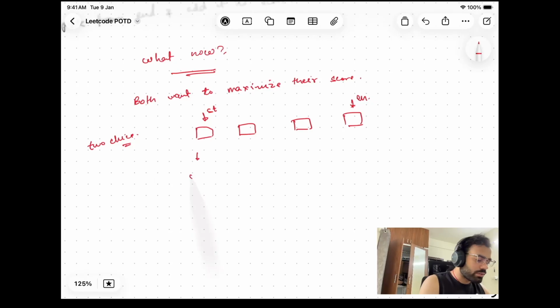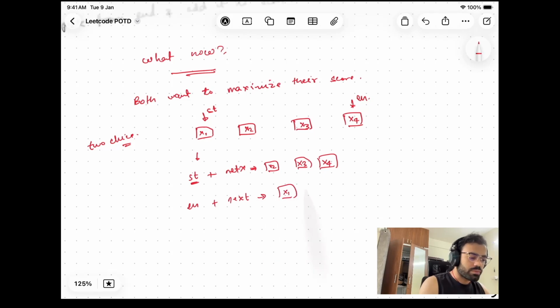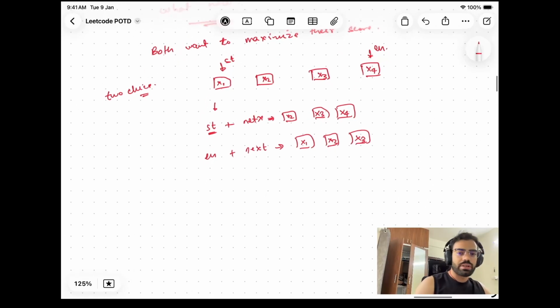If I pick start, then the next player is left with these remaining elements, let's say x1, x2, x3, x4. And if I pick end, the next player is left with x1, x2, x3. If it's Player A's turn, Player 1's turn, then what does he want?